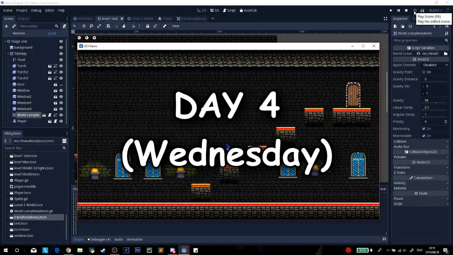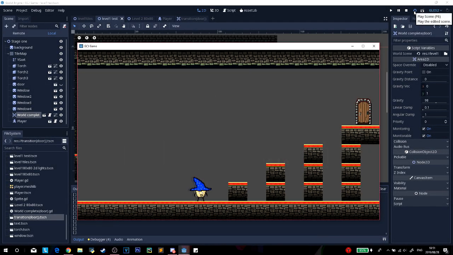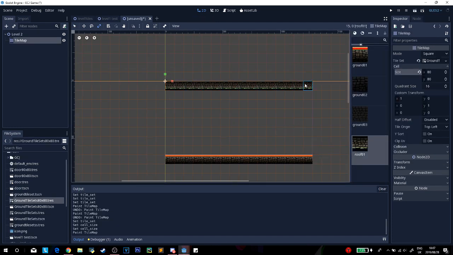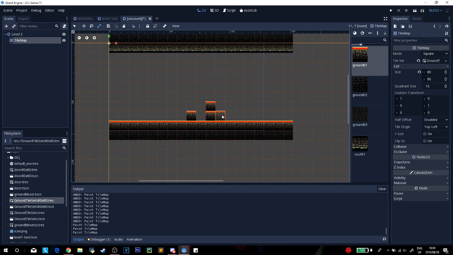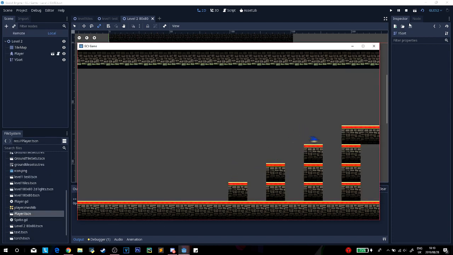Day 4. Today, I wanted to try and create a level transitioning script, so that if the player touches the door, they proceed to the next level. First of all, I needed to create a level 2. In this level, players need to jump onto high platforms and try not to fall off them.